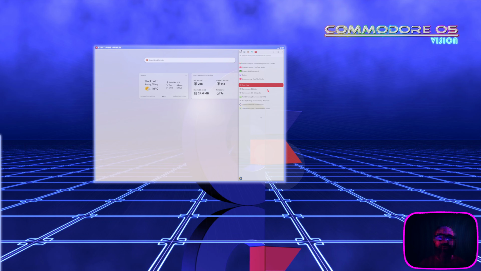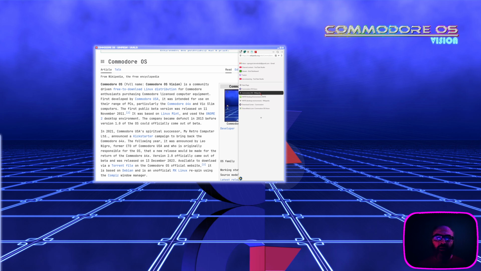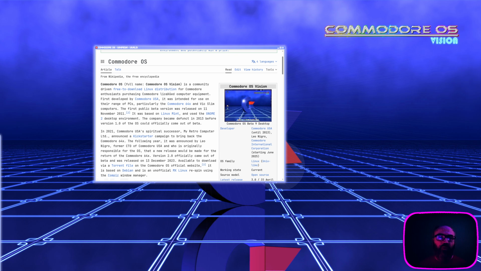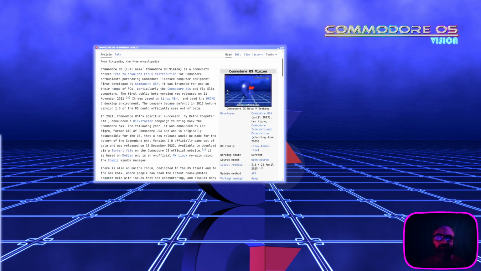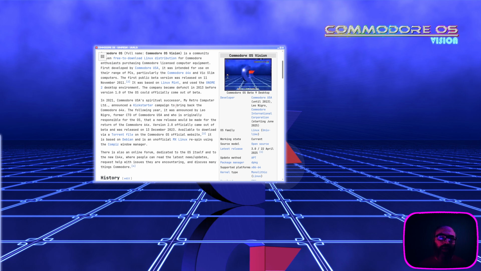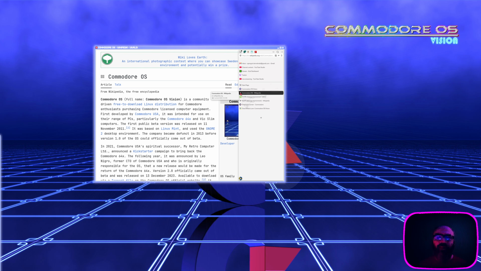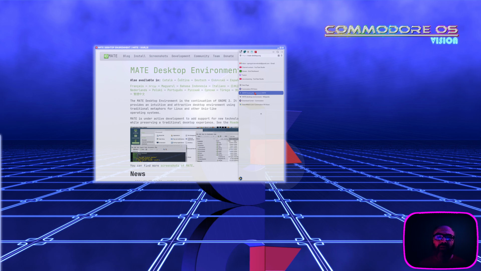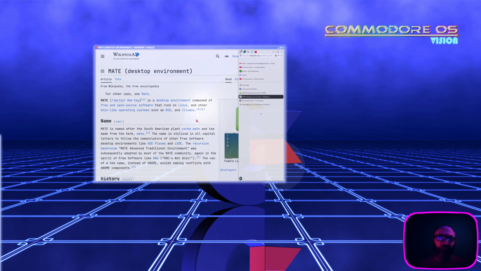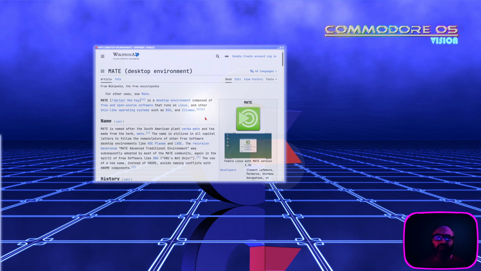I want to make a few things clear that I messed up yesterday. I was trying to find something that I read on the Wikipedia page. This one doesn't seem to be quite well updated, because it mentions only version 3, which, as you will soon see, is a big difference. And then this is the Wikipedia page for Mate. I'll just read the first few lines. Mate is a desktop environment composed of free and open source software that runs on Linux and other Unix-like operating systems such as BSD and Illumos, or however you pronounce this one.